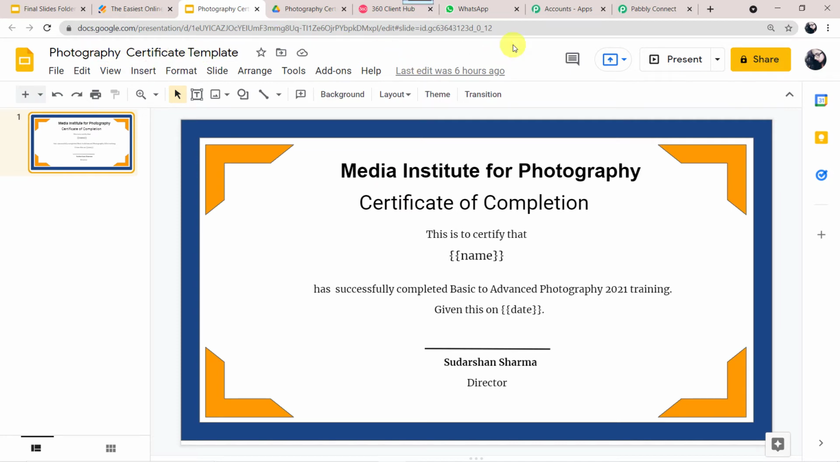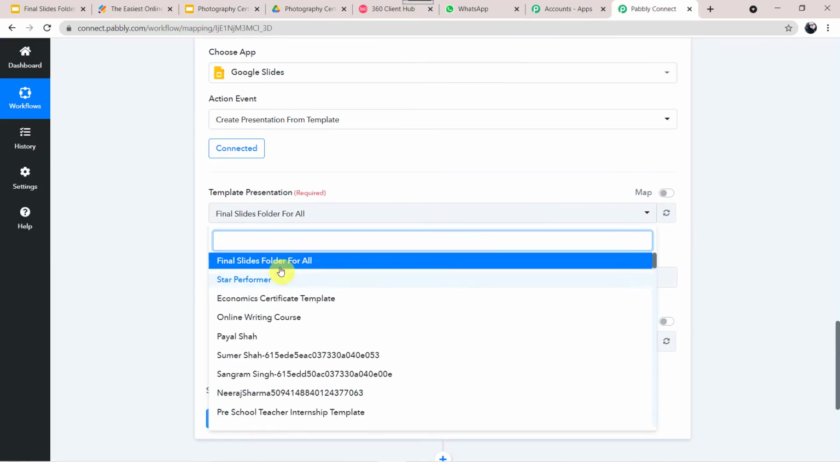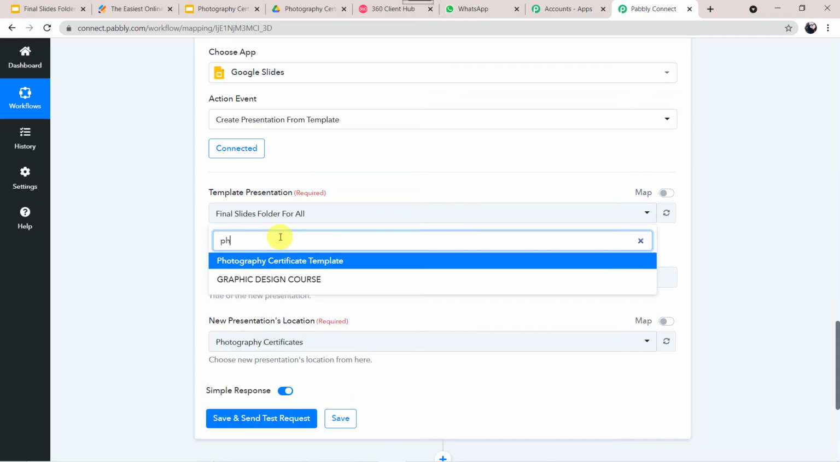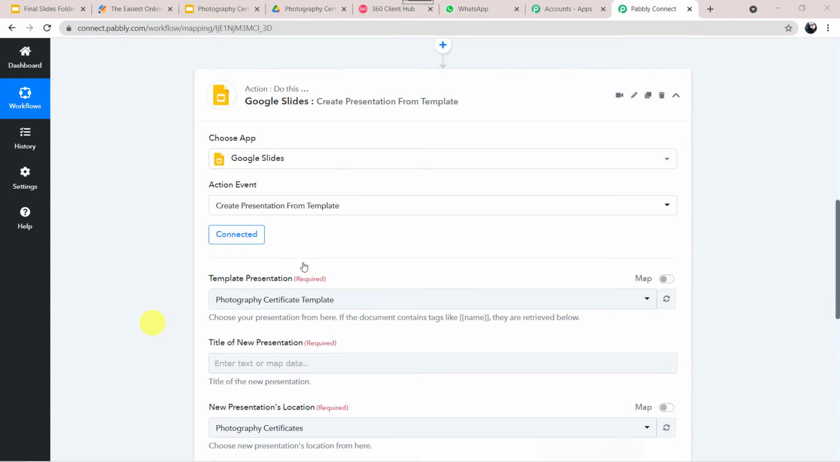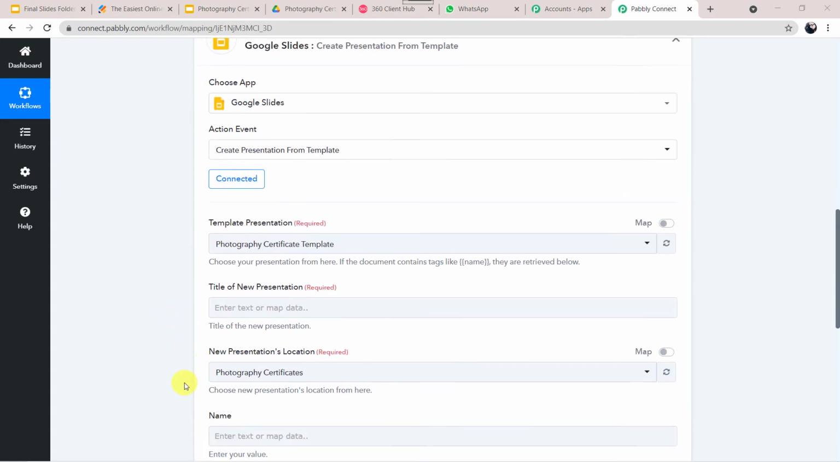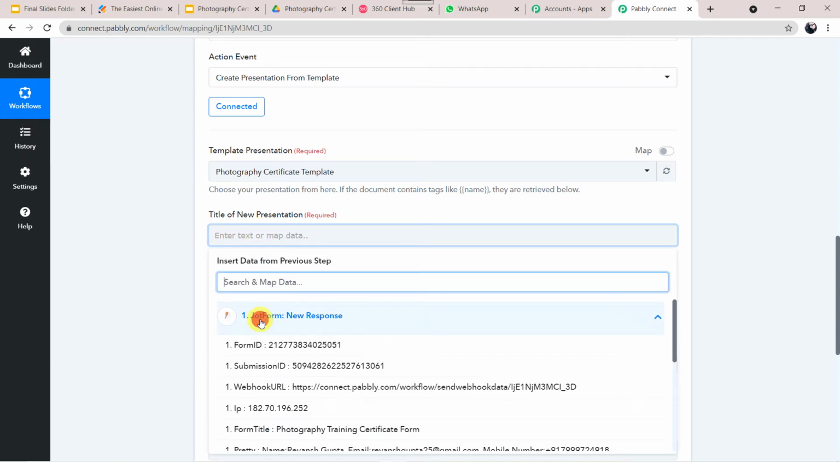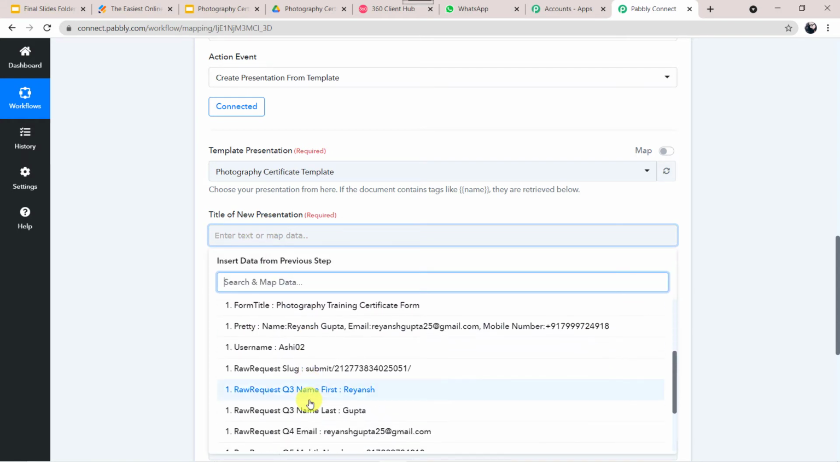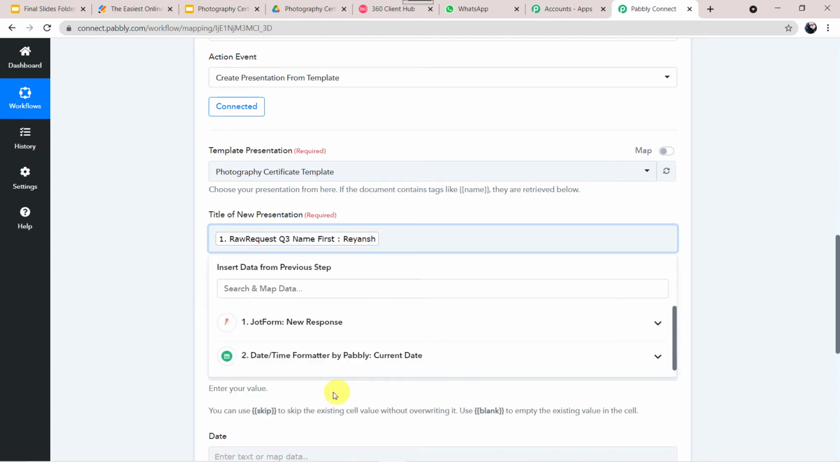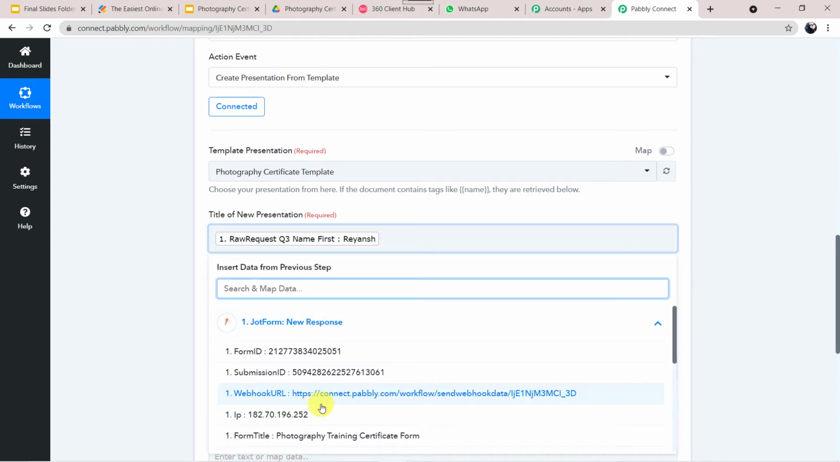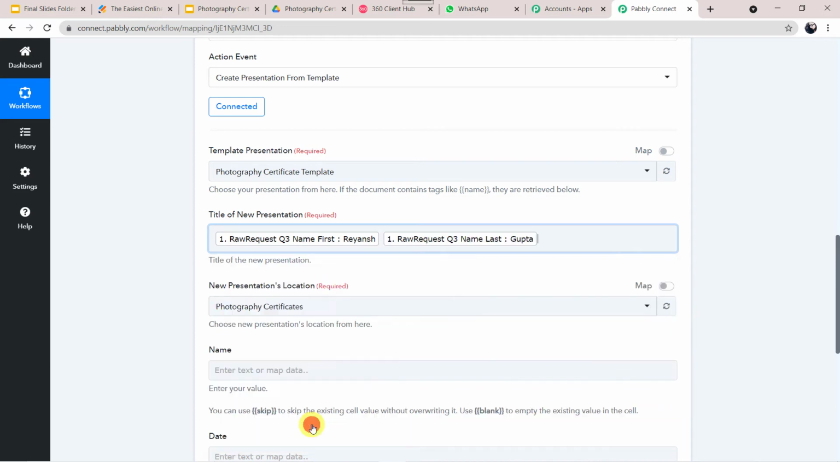So I'll move back to Pabbly Connect and select the one which I have shown you, Photography Certificate Template. Now here we have to select the title of the new presentation. It means what should be the name of the new certificate that will be generated. Here I want to give the certificate name as the name of the student, that is Riyansh, then the surname also, that is Gupta, Riyansh Gupta.